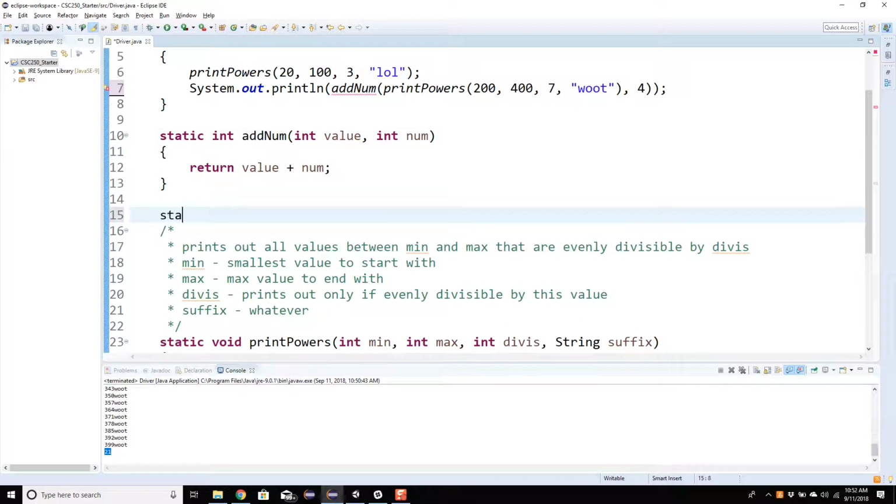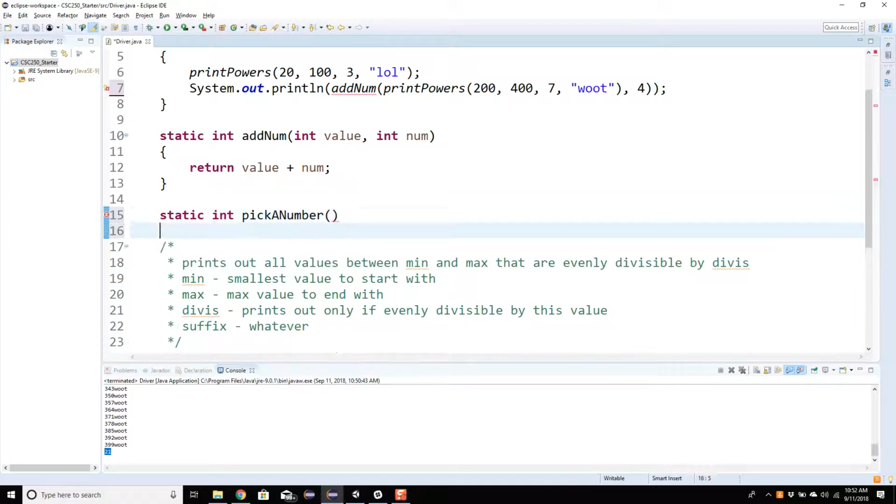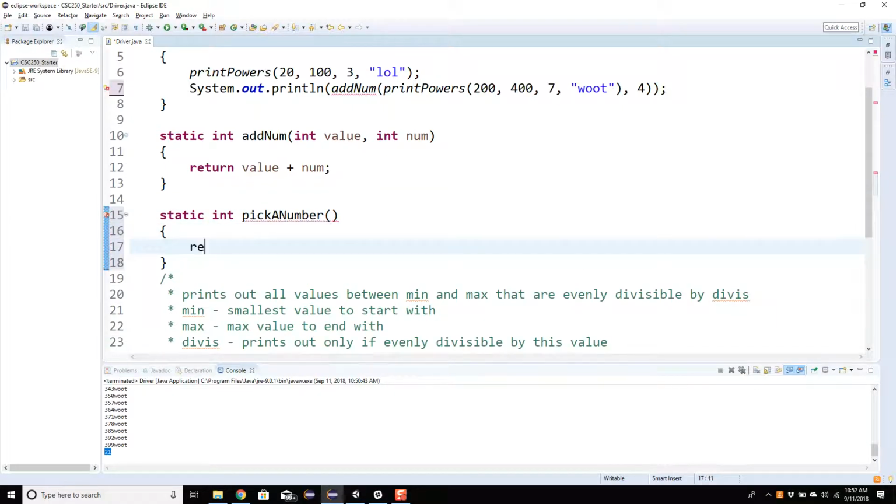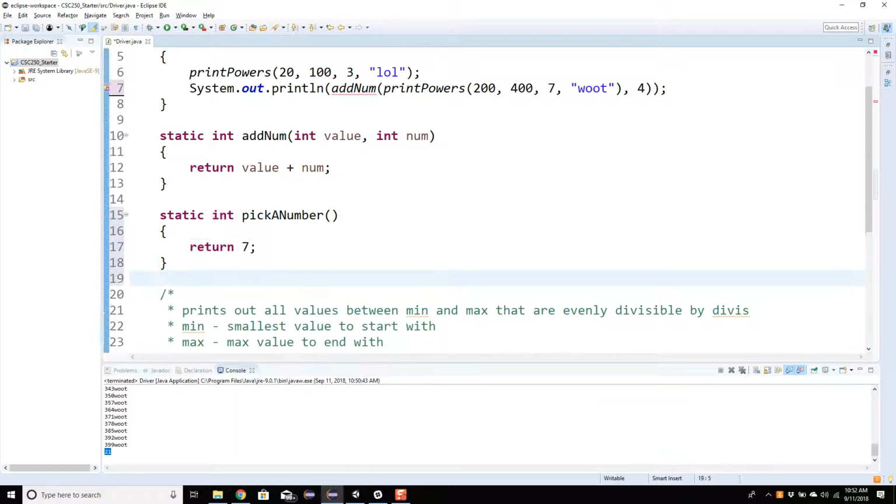So if I want to be able to put a function in here, maybe I say static int pick a number, and we're going to be super random about this and just say this guy always returns a 7. That's what the guy does. Probably wouldn't throw that in a function. You might want to randomize a value in here, and I'll show you how to do that in a few minutes. But this guy's called pick a number. He just returns a 7. Very guessable number.